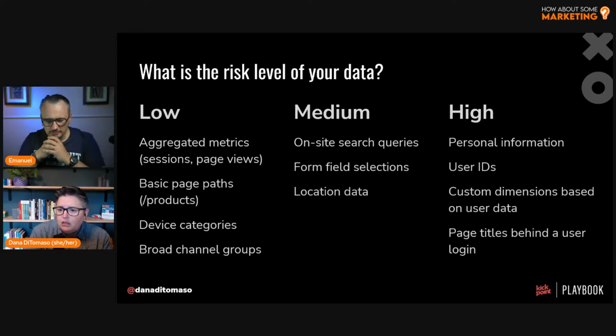Medium would be something like on-site search queries that could contain personal information, people selecting different things in form fields, or location data. That's iffy. Then high, you never want to give personal information, or user IDs, custom dimensions based on user data, for example, someone's membership level, or page titles that exist behind a user login, because that could contain personal information. Make sure to really be looking at your data before you upload it anywhere else.